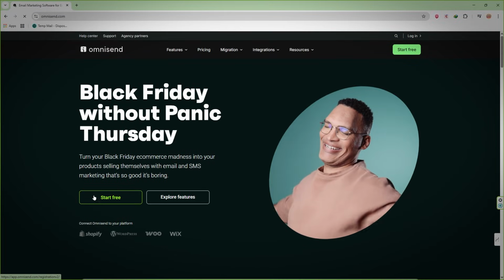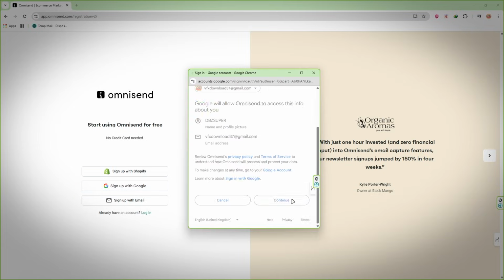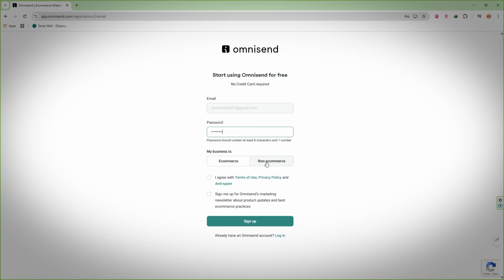We are not going to use Omnisend as a store owner. We're going to use it as an affiliate so that we can get paid every single month when stores use it. On the Omnisend homepage, create a free account. So click Start Free. Sign up using Google account. In the next page, enter your password and select non-e-commerce. And check these two boxes and complete the sign up and confirm your email if they send you a verification link. Now you are inside Omnisend.